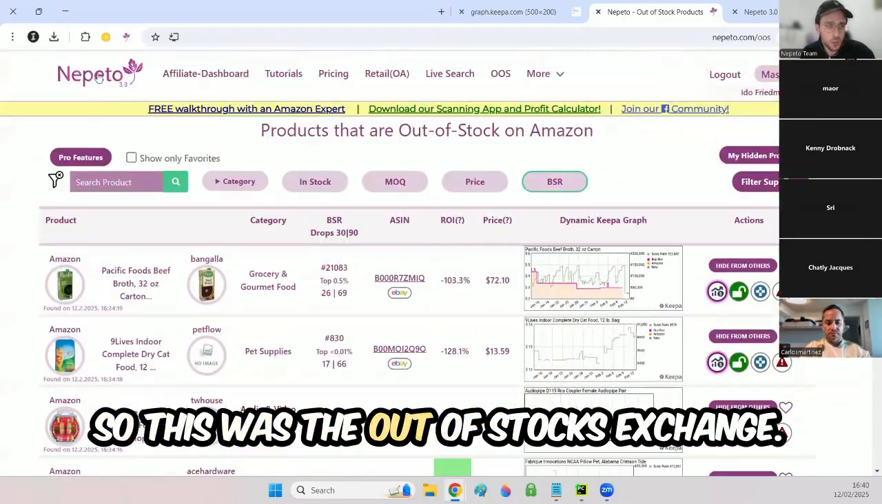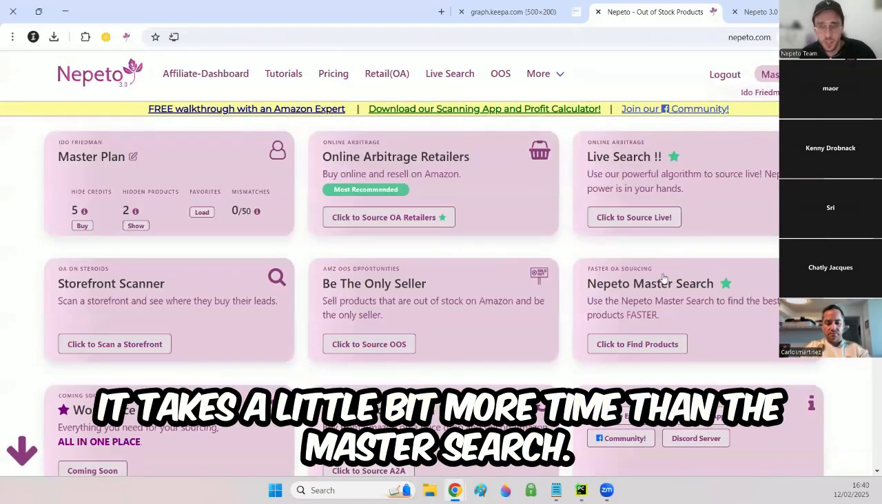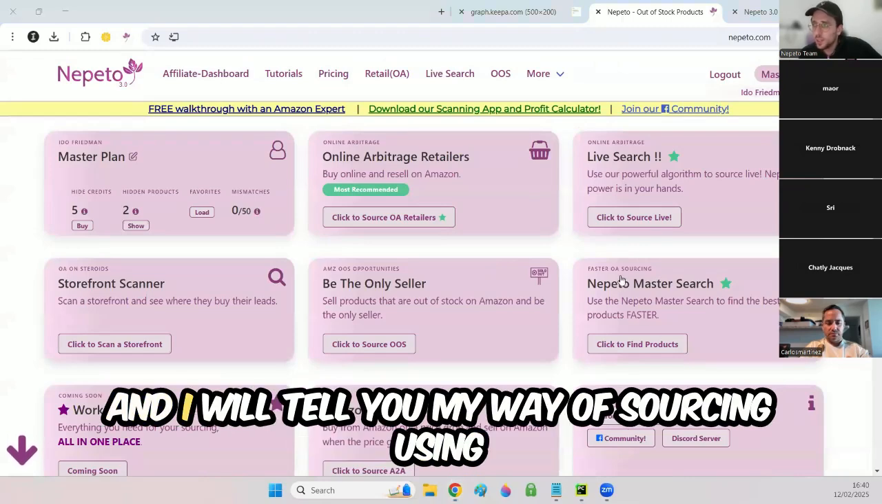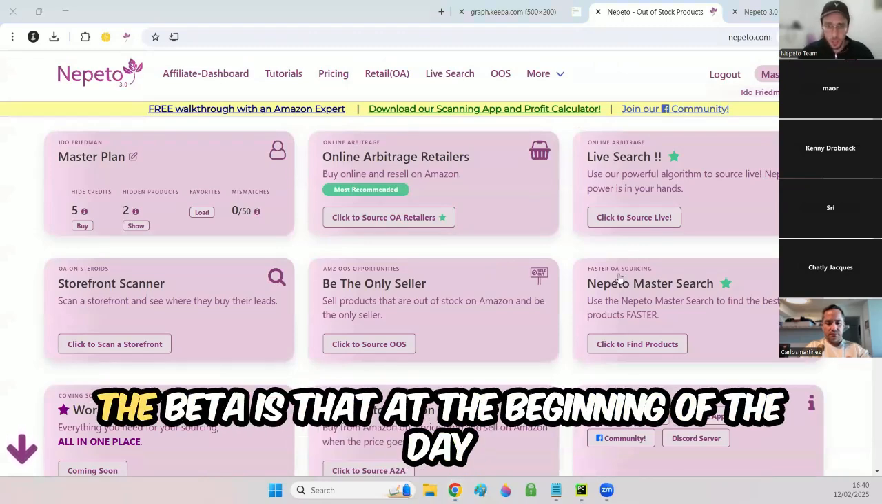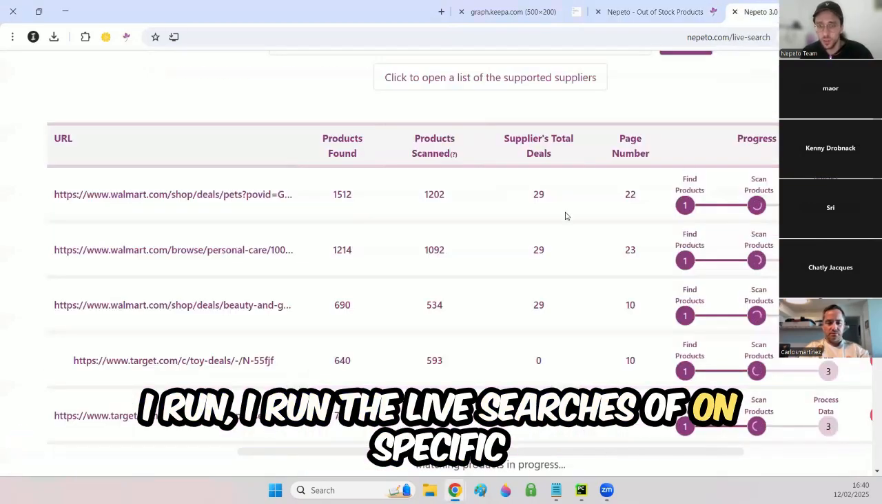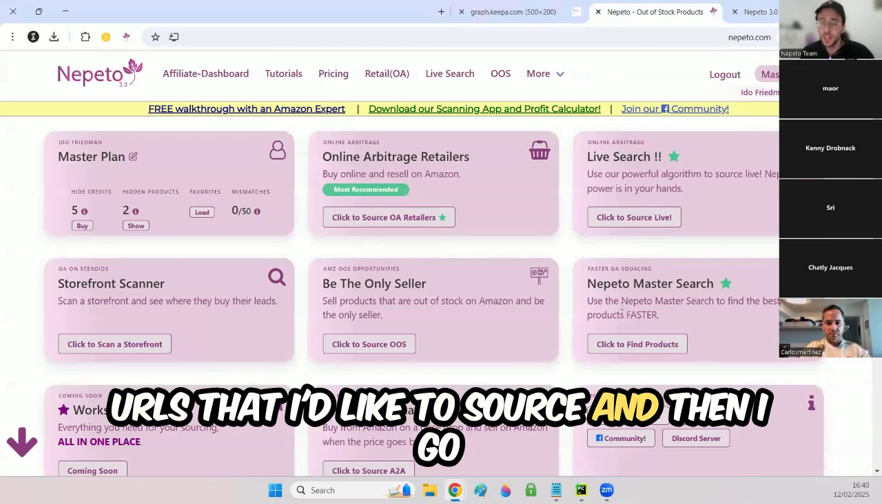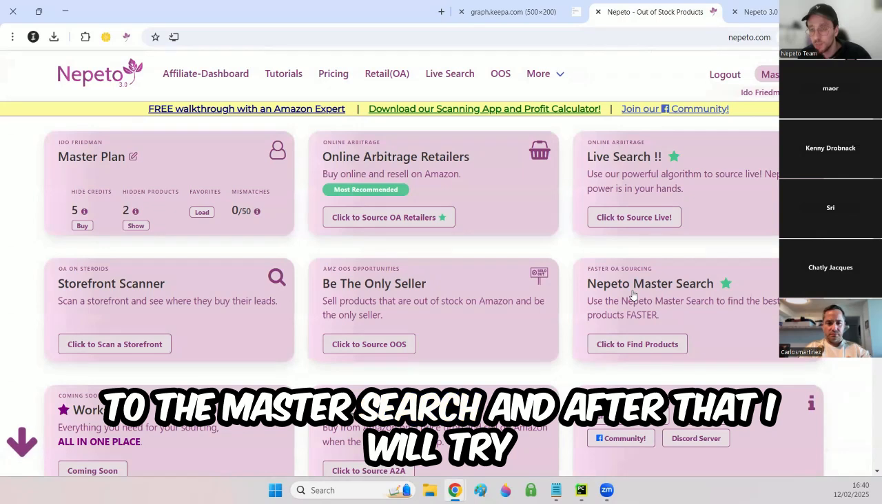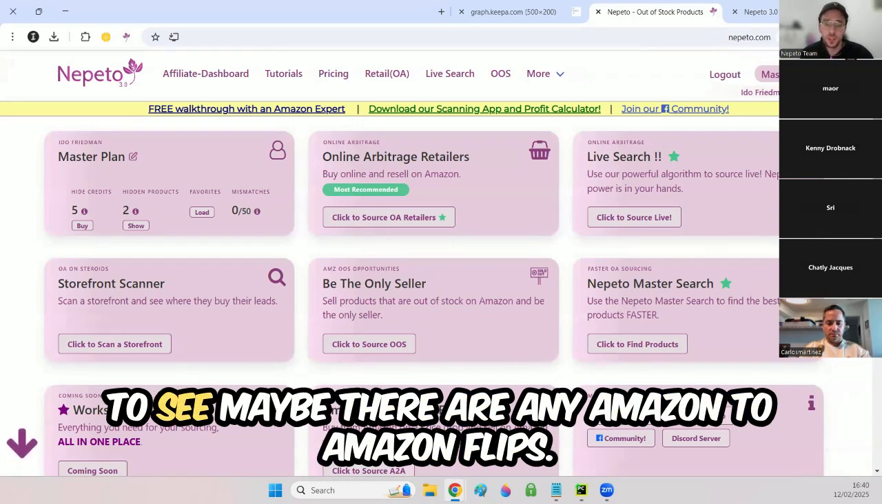Okay, so this was the out of stock section. It takes a little bit more time than the master search. I will tell you my way of sourcing using the Nepeto: at the beginning of the day, I run the live searches on specific URLs that I'd like to source. And then I go to the master search. And after that, I will try to see if maybe there are any Amazon to Amazon flips.